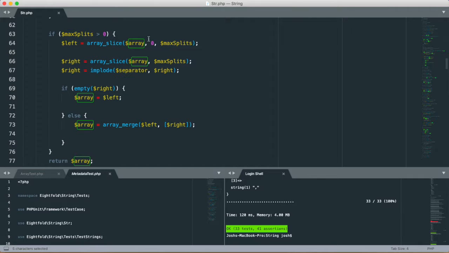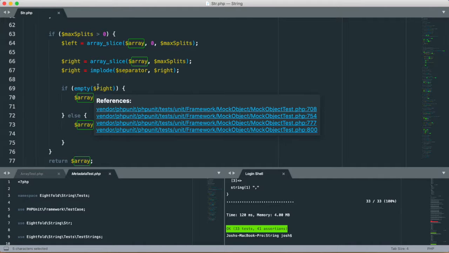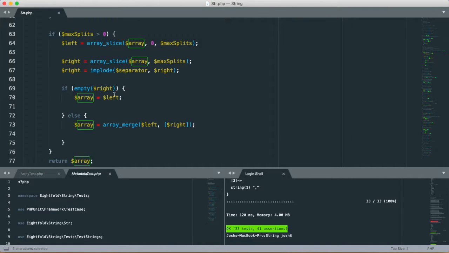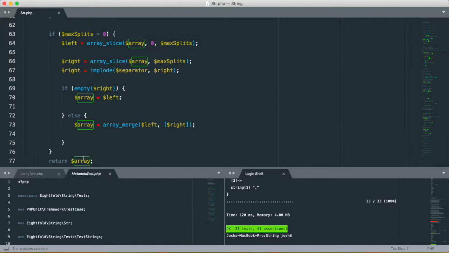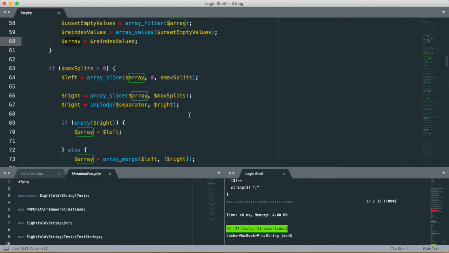And then we're going to check for our max splits. We're going to divide things up, and then if the right side is empty, we're just going to say the array is the left, and if the right is not empty, then we're going to say the array is an array of both the left and the right, and then return the array, right? And that results in 31 tests, 41 assertions, and all of them pass.